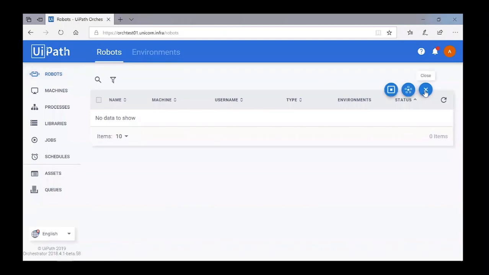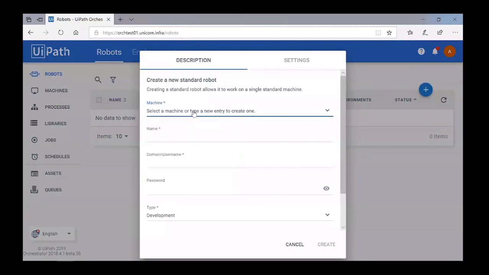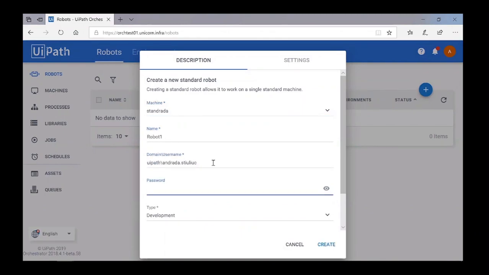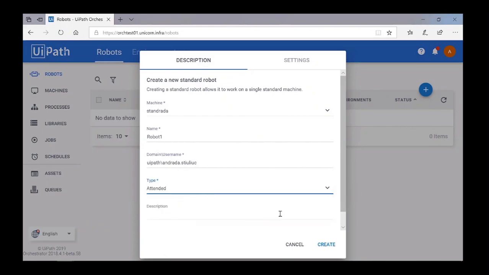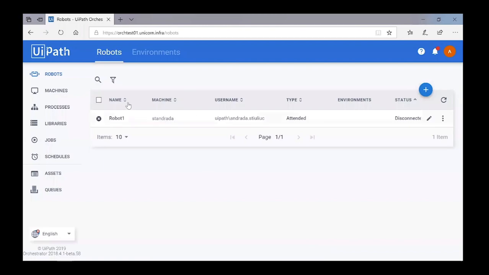Let's begin our demo by provisioning a standard attended robot. Fill in the machine field, type the name of the robot, the domain and username of this machine, the password, and finally, the type of robot. Alright, we can now click Create.